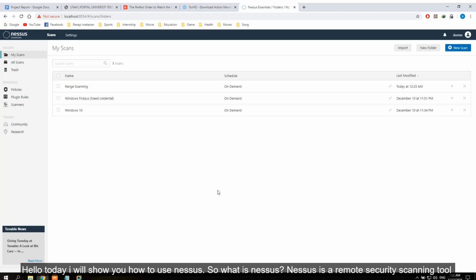So what is Nessus? Nessus is a remote security scanning tool which you can use to scan a computer and create an alert if it discovers any vulnerabilities that malicious hackers could use to gain access to any computer that you have connected to a network.